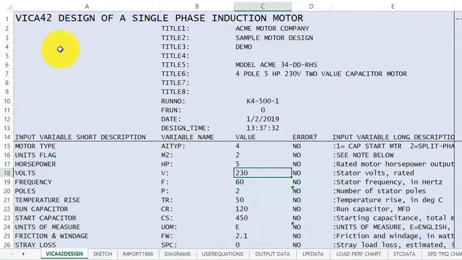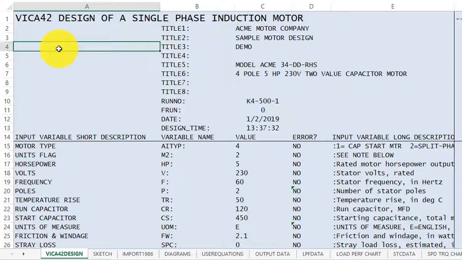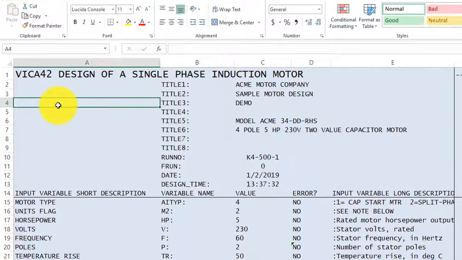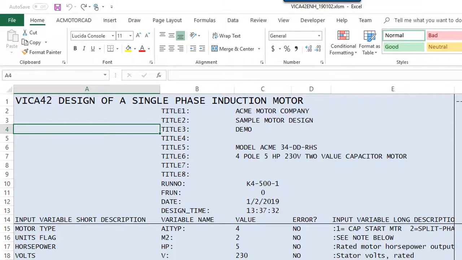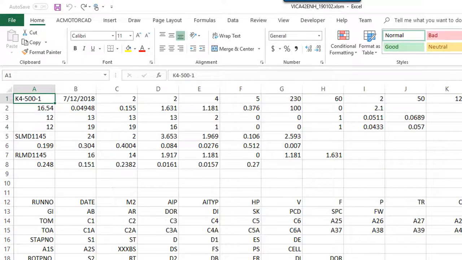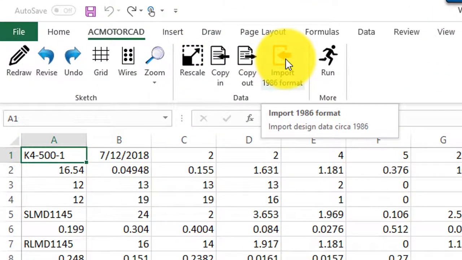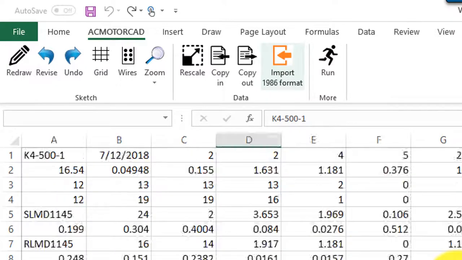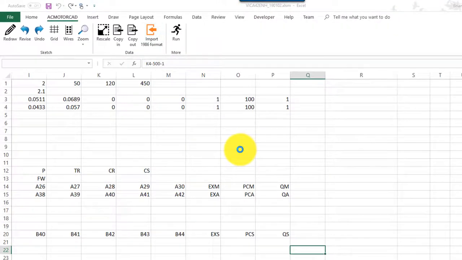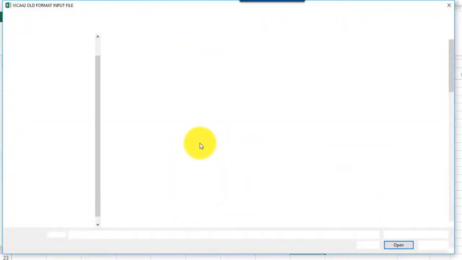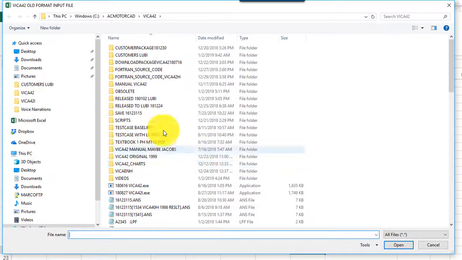If you don't have a good starting point and you have a VICA42 design from some of the old software, for instance, that used the 1986 format, if you alter that a little bit, you can import the data using this icon. It goes and gets data from the file that you will name.